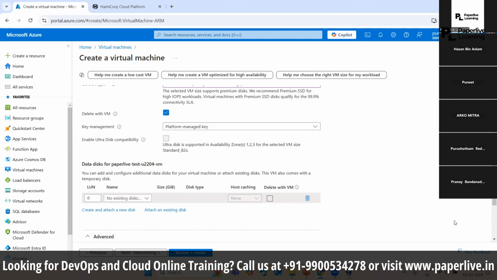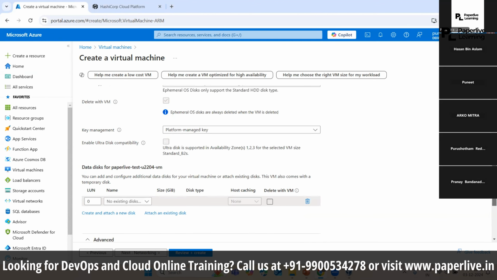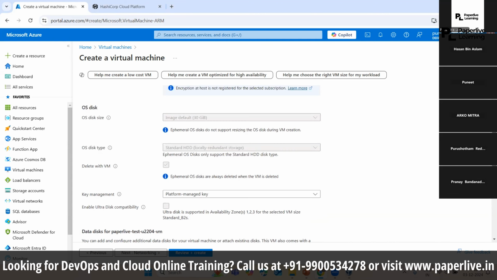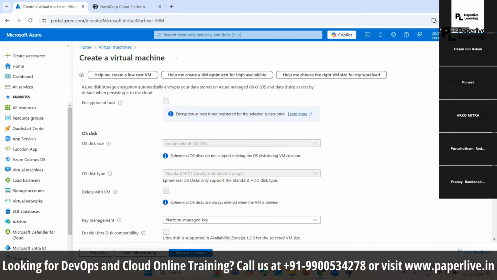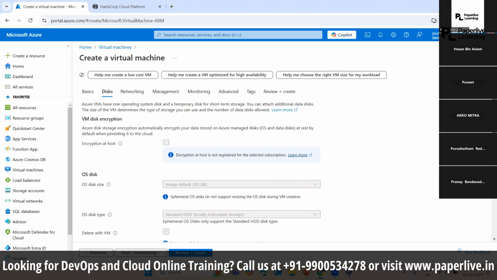If we go to advanced option, here you can use the managed disks. It is selected. If you don't want managed disks, you can use your own disks, but usually we don't prefer that. Who will manage those disks? No one has that much bandwidth, or we don't want to put effort into managing the disks. So we stick with managed disks so that they are managed by Microsoft instead of us managing our own disks.